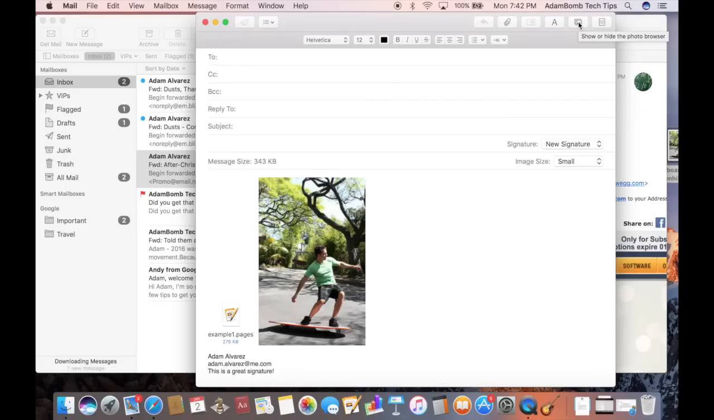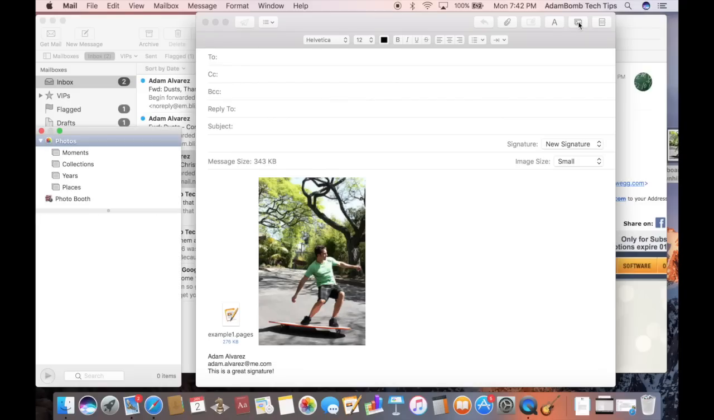Now the other way to attach photos is by clicking this button over here in the corner. This is your photo browser. I currently don't have the photos set up yet, but if you were already started to import your photos into the Photos program here, which we'll go over in a later video, then you can actually access them right in this little photo browser window. You can search through your albums, and you can search by time and place and all that stuff.